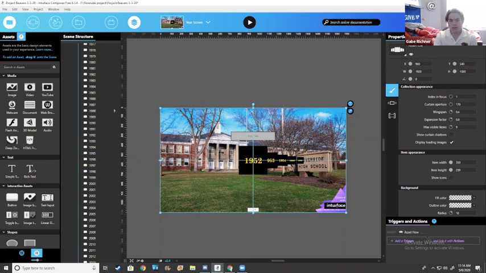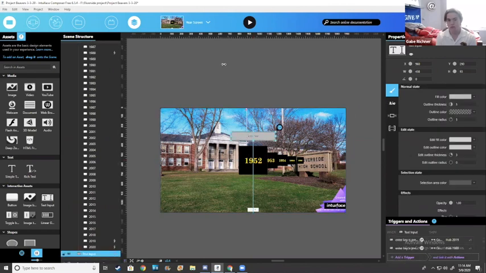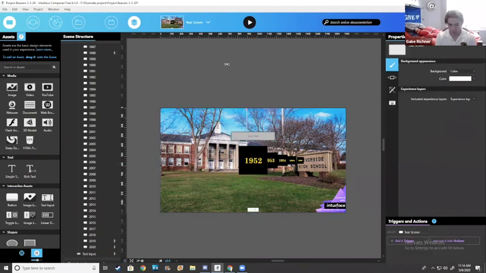So right here is my home selection screen. And what's nice about it is you would pick the year you would want to look at, and you can also type it in the search bar as well. So I like that a lot.